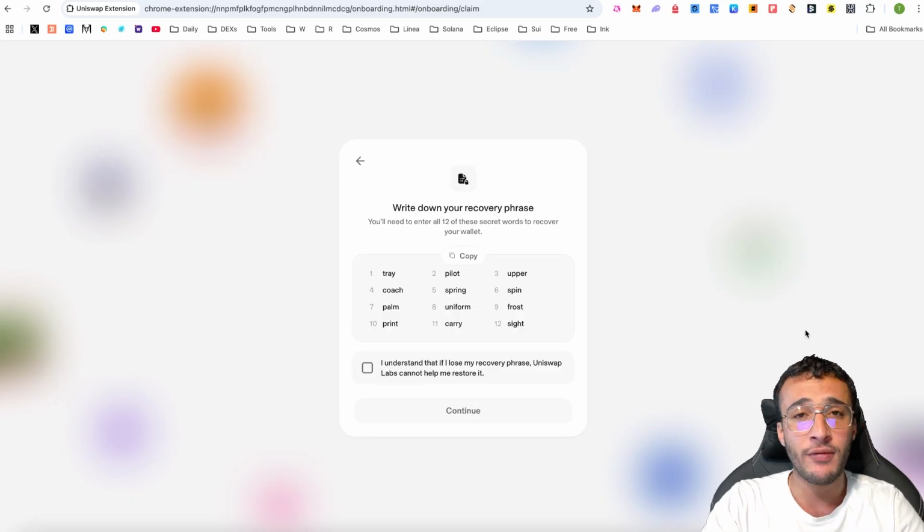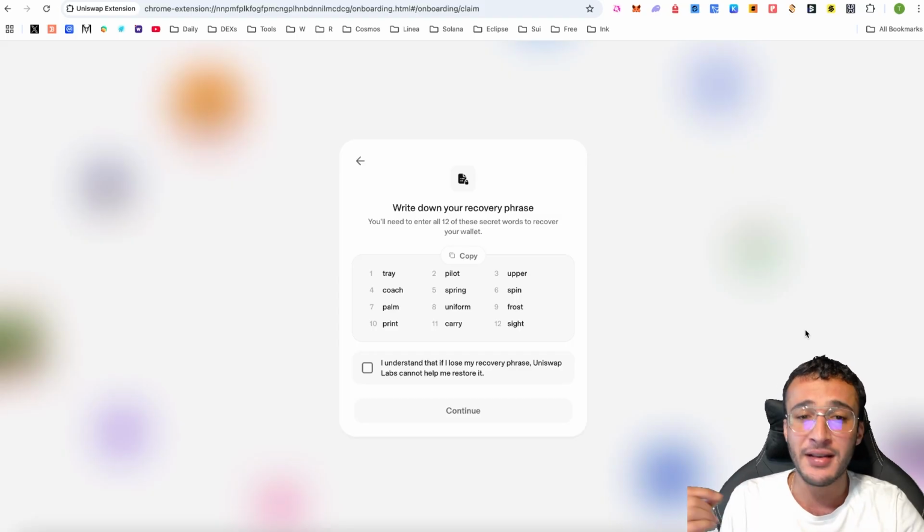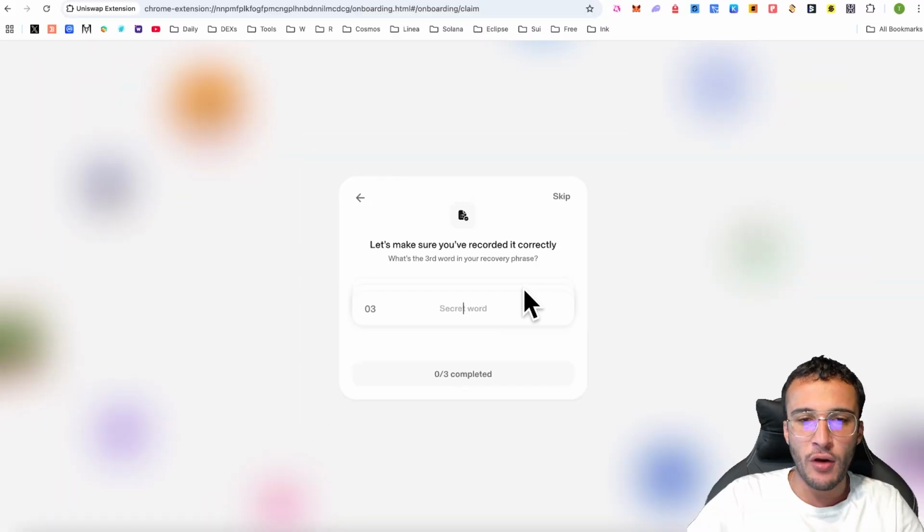So therefore, these 12 words must be written down in correct order and also triple checked for spelling. It's so important, guys, and make sure that you've written it down and 100% confirm that, and then we can continue. And then obviously enter the secret words that they ask you of. So for example, if it's the third word, you must enter the third word.